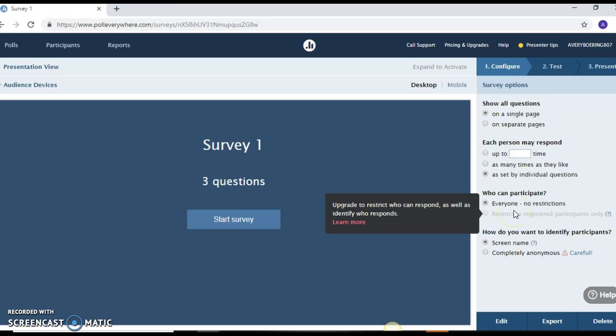And then also, if you're sharing your link with people and you don't want any restrictions on who is able to complete your survey, you do want to click on the everyone. If you were wanting to restrict, you could either only send people a certain link or click this button. And then you can ask the participants to give a screen name or be completely anonymous. So this is how you use Poll Everywhere.